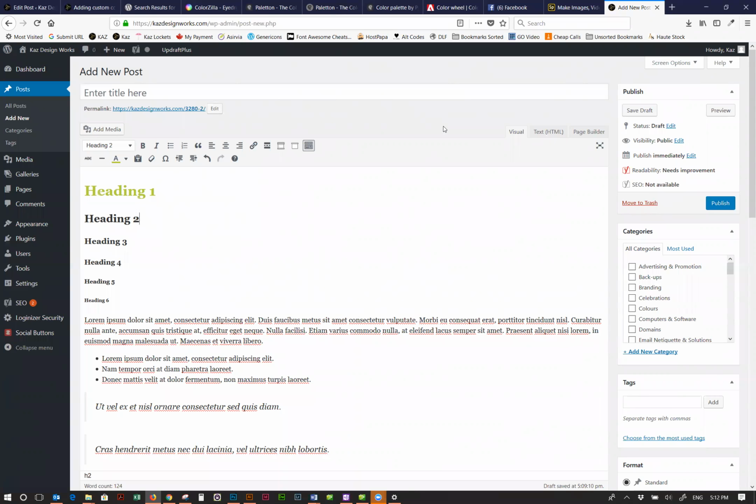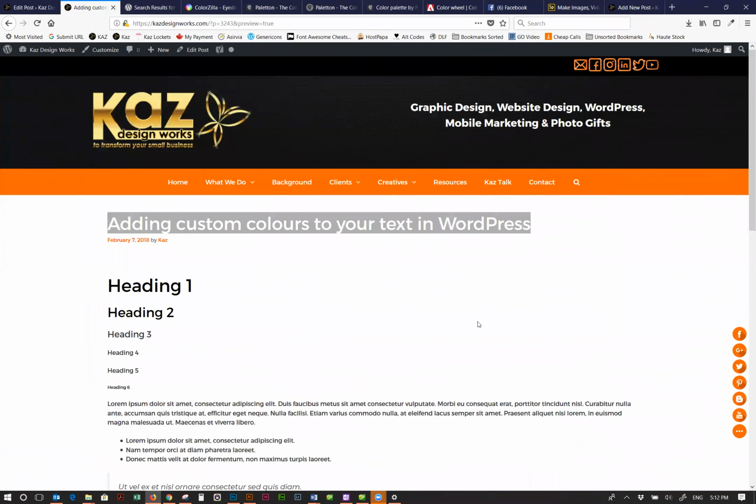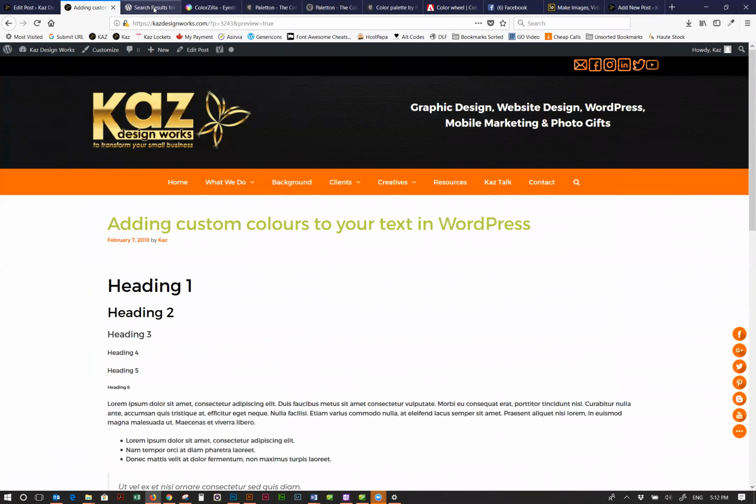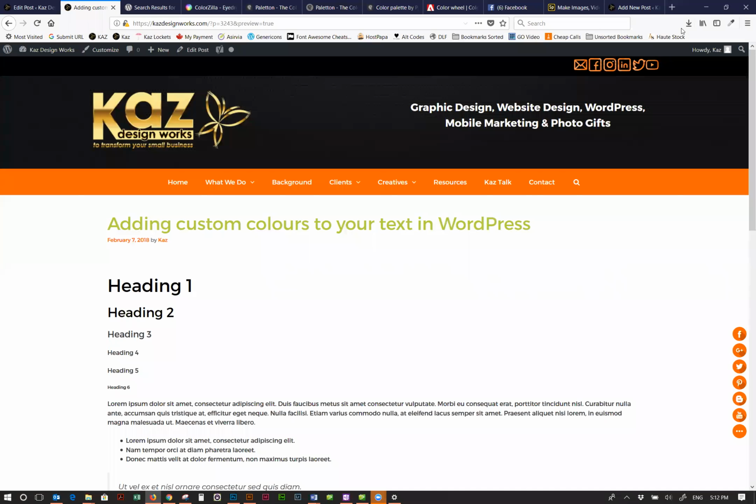Now, the second way, if you're going to be doing this on a regular basis, let's close the inspector for now. I have already installed it on my computer, but if you don't have it already, you can go to colorzilla.com and you can actually install a plugin for your browser. So if you're using Firefox or Chrome, you can install the Colorzilla plugin or add-on, and it comes with an eyedropper or a color picker. And so with this color picker, you can actually pick colors from anywhere on the website.